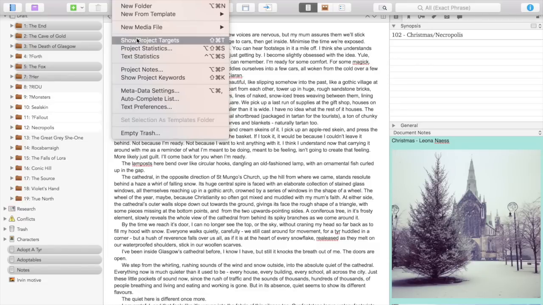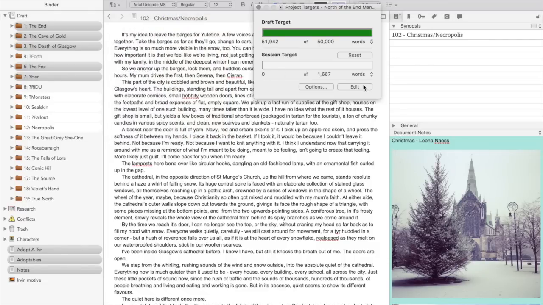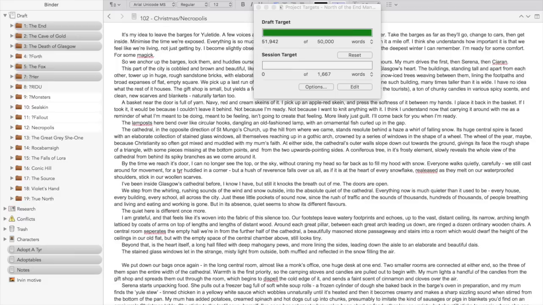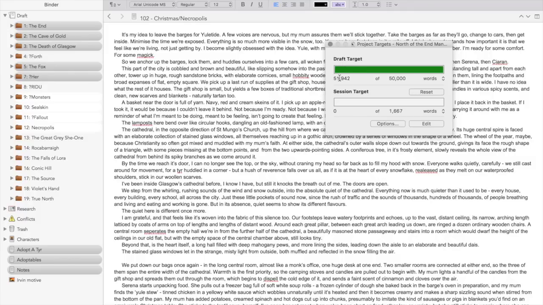So project targets and statistics give you your word count. I'll just get rid of this for ease. As you can see, this is my draft target, which I achieved in November, 51,942 words. But because this is a second draft, even though I was rewriting it, I had scenes in here which are from my first draft. So I needed a way to not count those in this word count, because otherwise that would be cheating.